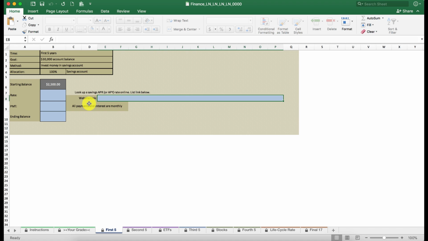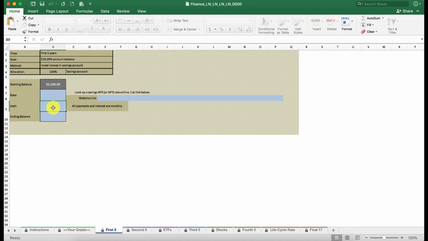We'll just use that. Next, you want to find your payment necessary to get you to the ending balance you want to get to. Also note, we've got another note here that says all payments and interest are going to be monthly. So that's for the whole project. So we're just going to assume all payments will be made monthly and all interest will be compounded monthly. So even if the savings account you found doesn't compound like that, we're just going to assume that for this project just to make things a little bit easier.